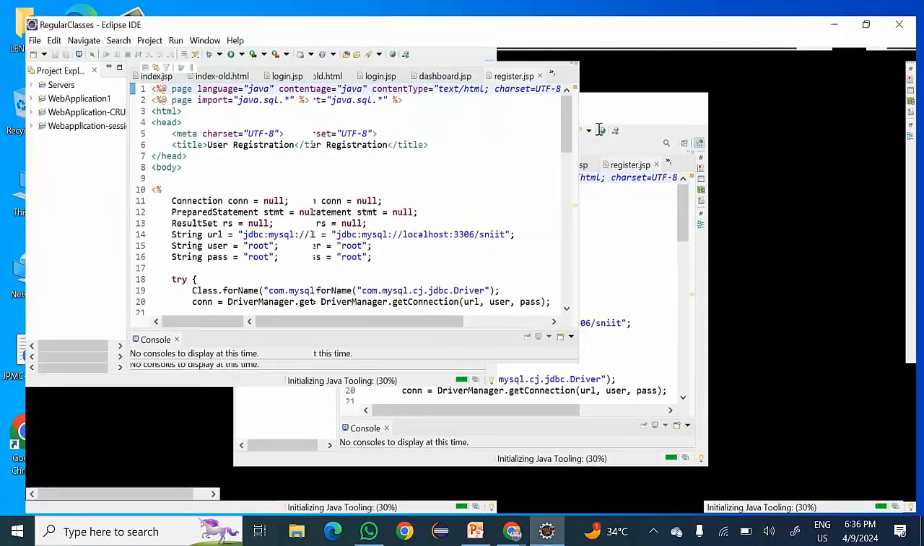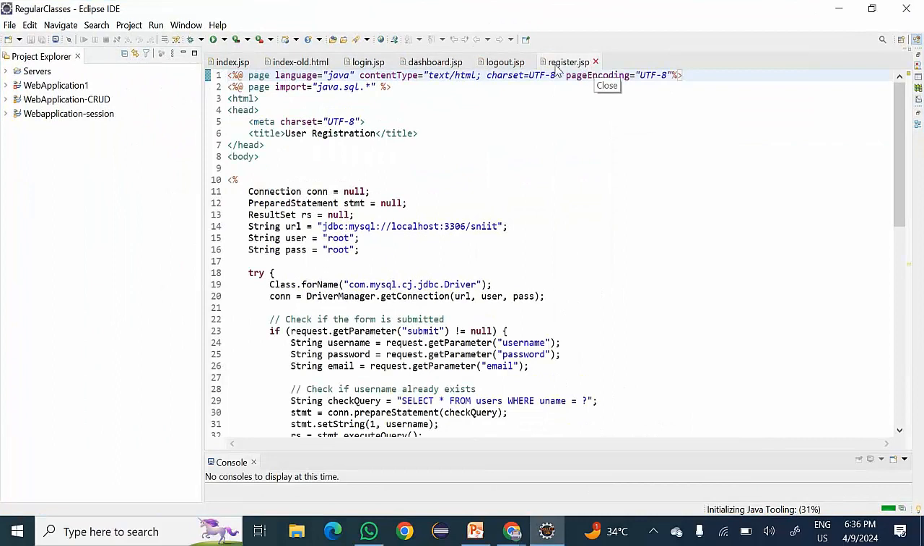So these are the different projects that have been created. I'm going to create a new project to make it clear.